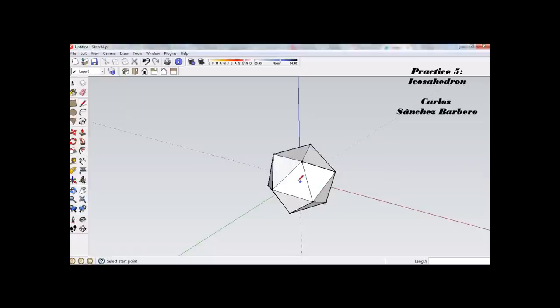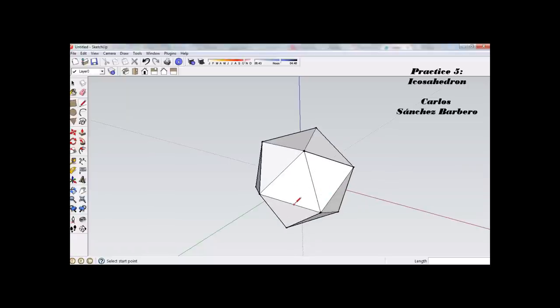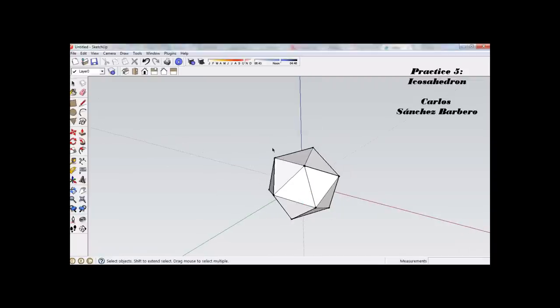There should be 20 triangles in all. You have just made an icosahedron. Now, select all the points in all the edges on all the faces, and we are going to make a copy. Select the move tool, press the control key, and we are going to make a copy.